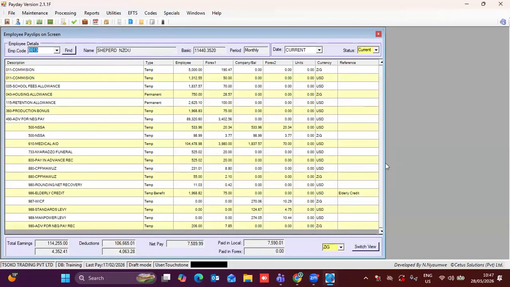because it doesn't have any tax to be paid. As you can see over here, there is no tax which is going to be paid because of this elderly credit, and then there are many reasons. We can pick up, yes, got medical aid, as you can see over here, which is 3,980. So already it is reducing the payee that he needs to pay.